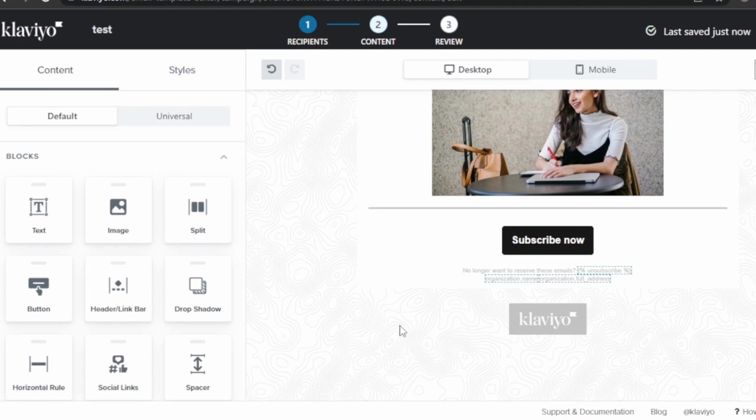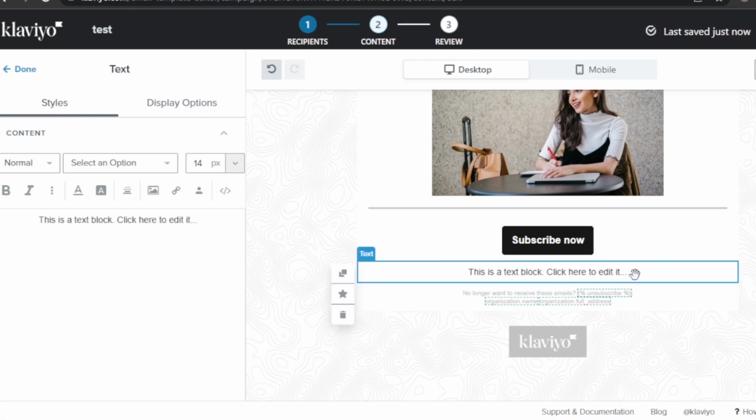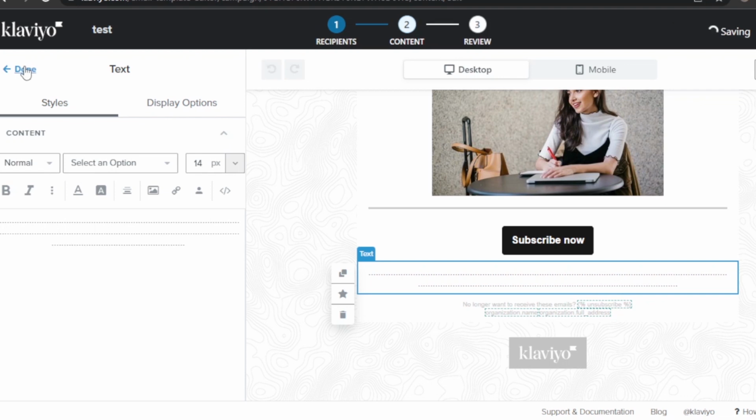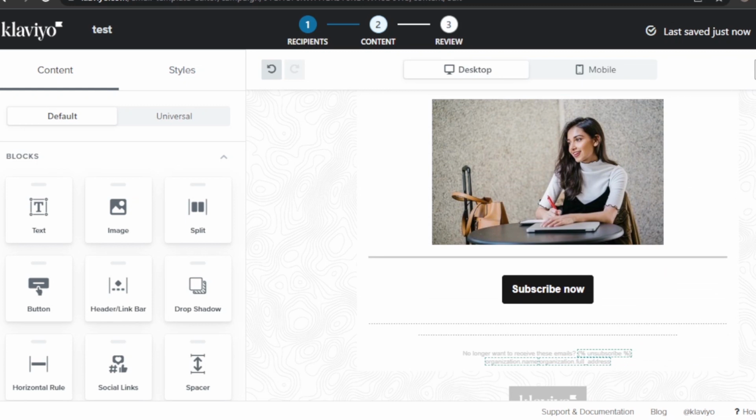Now I'm going to insert, let's say, text again. So you're going to drag and drop it right here. And this is where you will enter the text. I'm just going to quickly give you an example, like this is where the text will be. I'm just going to add a dotted line to just show you. Then you're going to click on done. So this is how you will be creating an email on Klaviyo. It looks really good now.